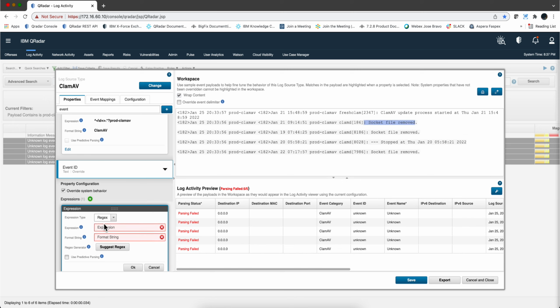Well, the regular expression to find that, let's say I'm going to move on till here. So I'm going to put here prot ClamAV, and then there is a square bracket. So let me escape that one.